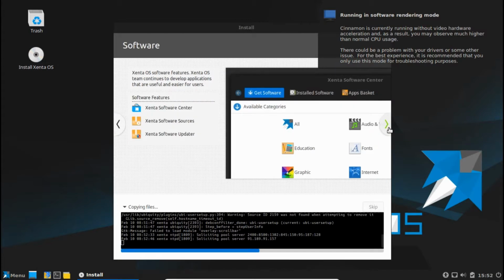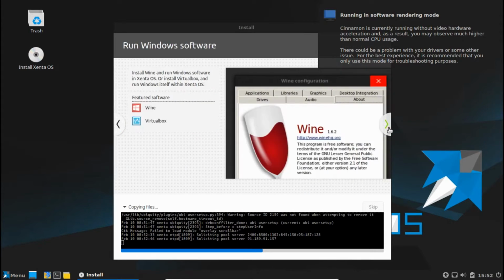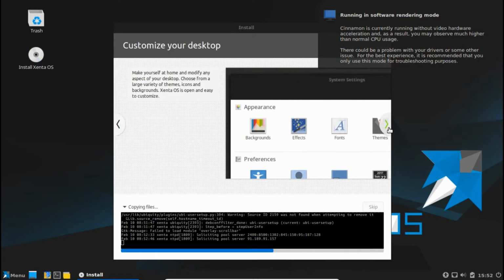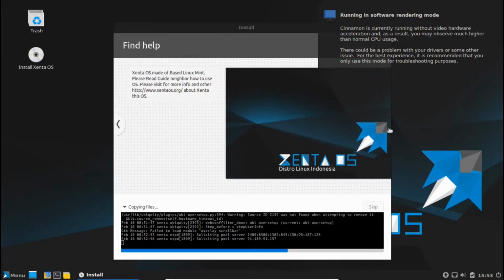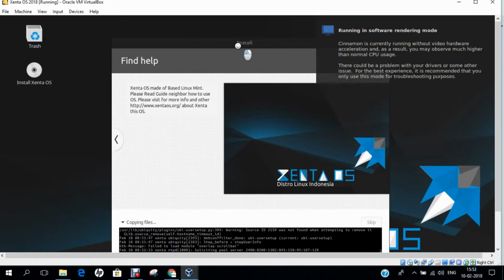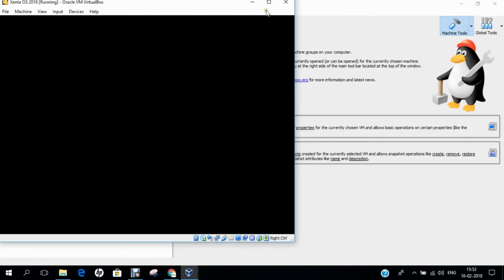And we have the Xenta Software Center, like we have Synaptic Package Manager for Ubuntu, from which we can download videos, and we can run Windows software with VirtualBox, which is even built in, and Wine software. And we can customize the desktop with different types of icons, themes and backgrounds. And we can keep our system up to date also. So this is what the basic requirements of this Xenta OS are. So let us wait for this installation to get complete, and then we restart with the video.